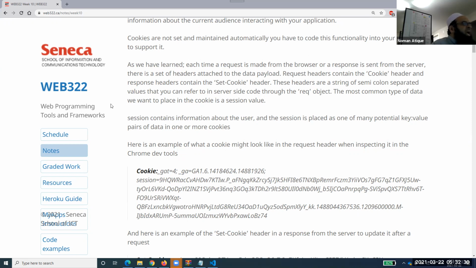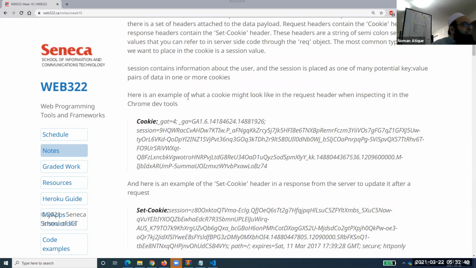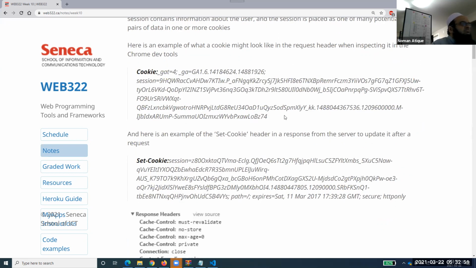The most common thing we want to place in the cookie is a session value. So the cookie will have these two values. Here's an example. The session contains information about the user, and the session is placed as one of many potential key-value pairs as data in cookies. Now here is an example of what a cookie might look like.